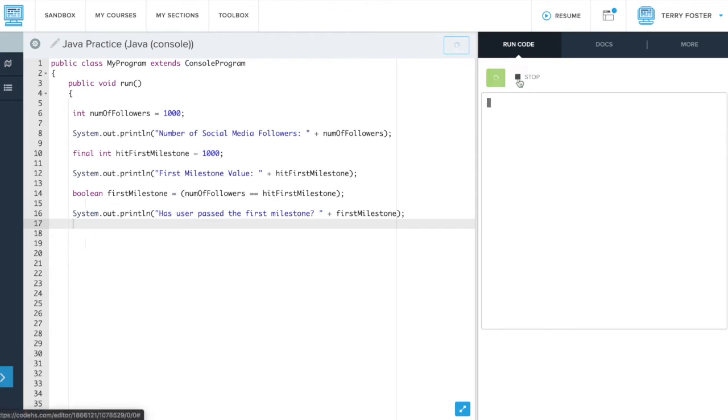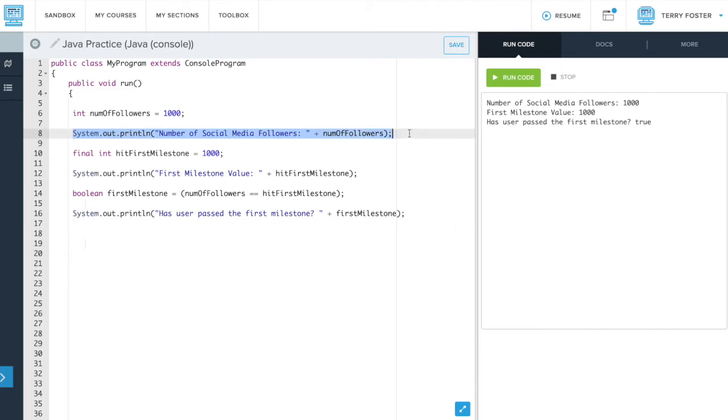So if I run my code, I get on the first line, number of social media followers is 1000. And that's what I have here on line 8. Print out what the value is of this variable with this text in front of it, okay? And then the second line, we have first milestone value 1000. So again, on line 12, we're printing out the value of our variable first milestone, which is also 1000. So we just wanted to confirm that those variable assignments were done correctly. The values have been assigned correctly.